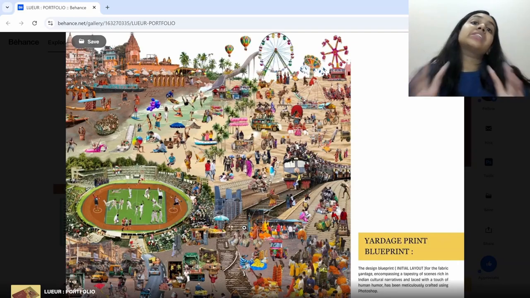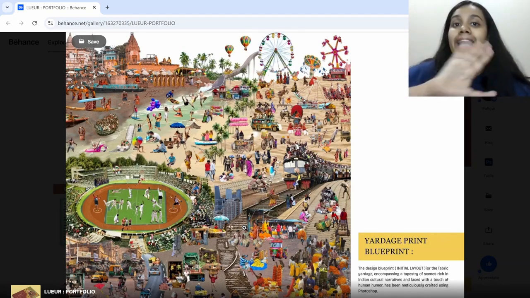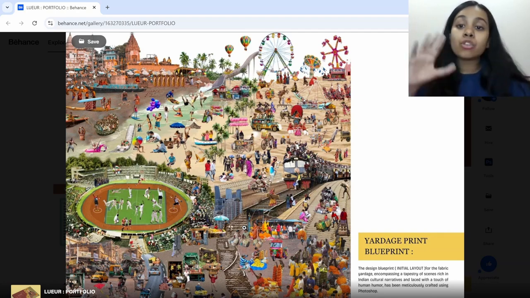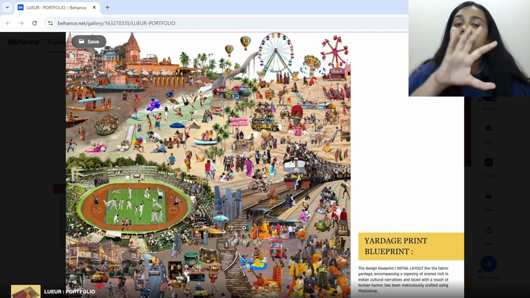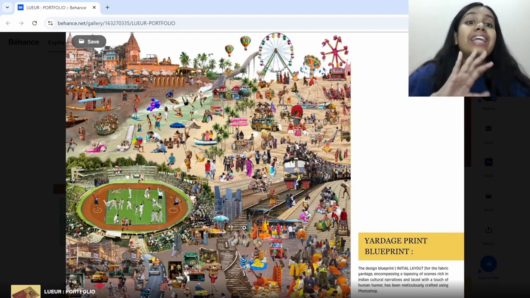So this takes a lot of time, and I created this without using AI. I have not used AI at all. At that time there was no ChatGPT or Gemini when I created this print, so I did it manually in Photoshop, cropping the whole images and putting each and everything in manually. So this really took a lot of time, and the file was also very, very heavy.